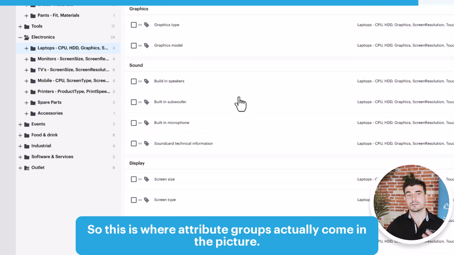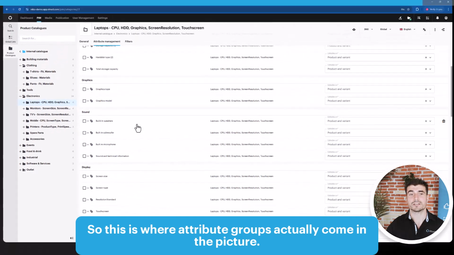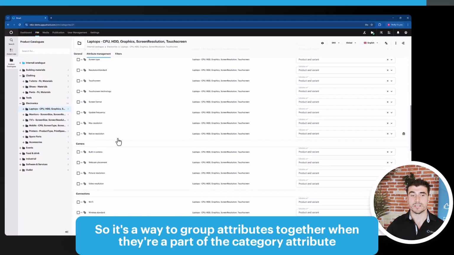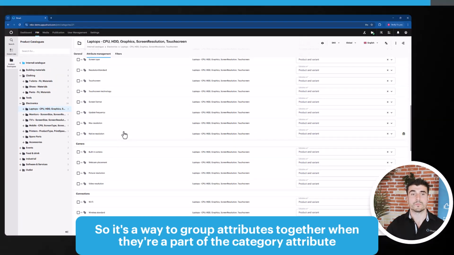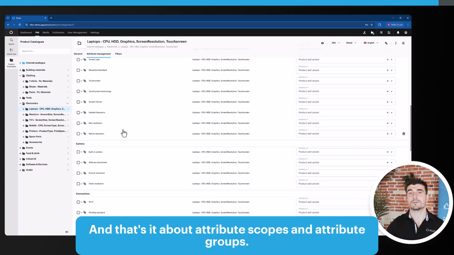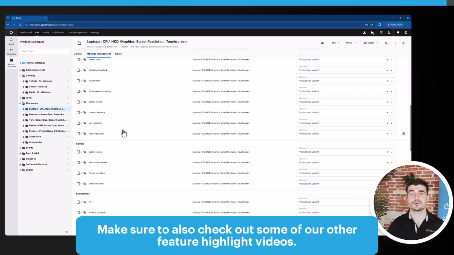So this is where attribute groups actually come in the picture. So it's a way to group attributes together when they're part of the category attribute management. And that's it about attribute scopes and attribute groups. Hope this makes sense. Make sure to also check out some of our other feature highlight videos.